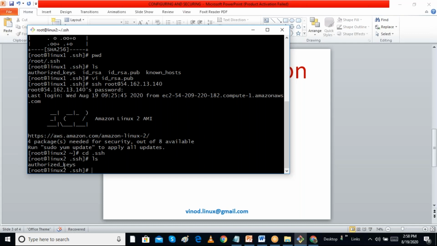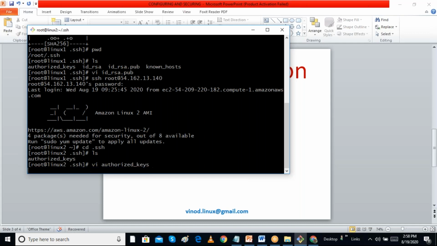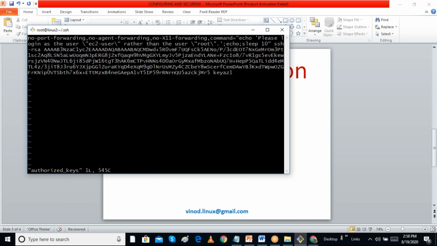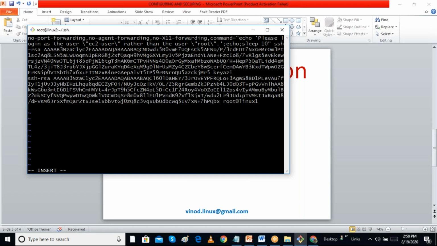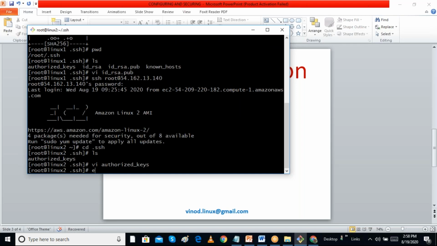The authorized keys file is there. So I have to open the authorized keys file, and in this I have to include this key. I can add the information in the last line. I have to paste it. So this public key I pasted here, in the second server's authorized keys file. So I saved it. Now I come out from the second system.